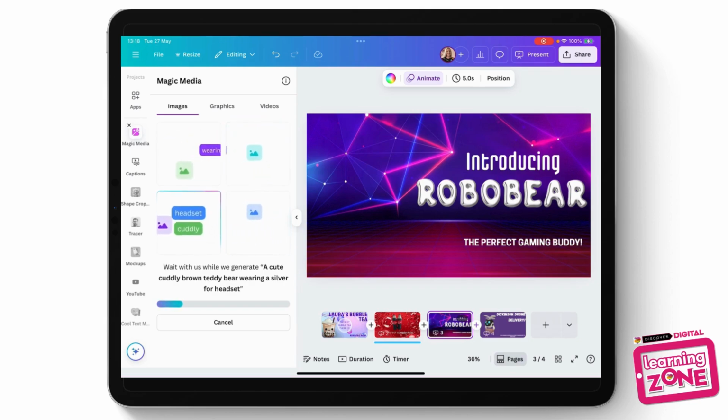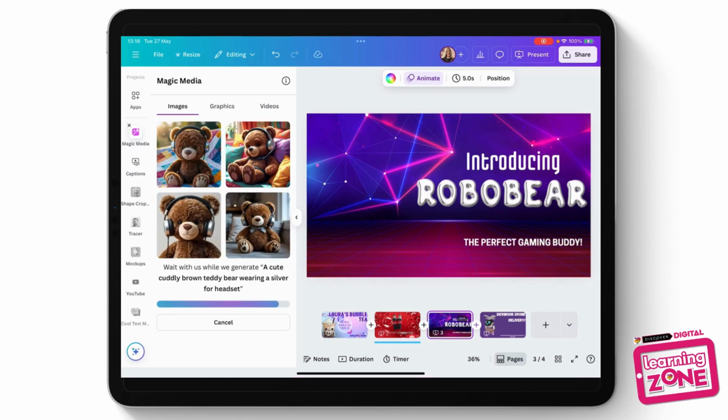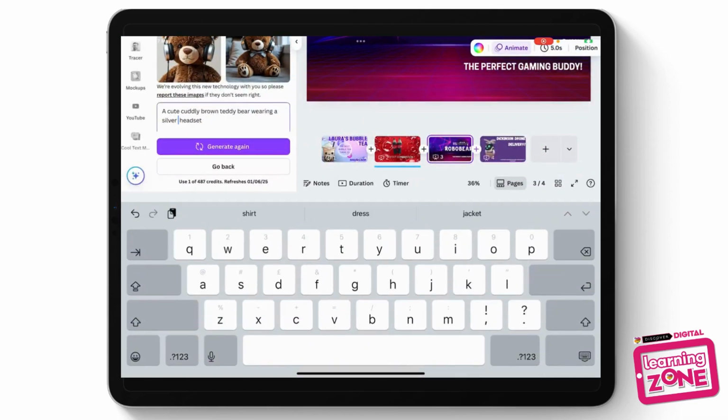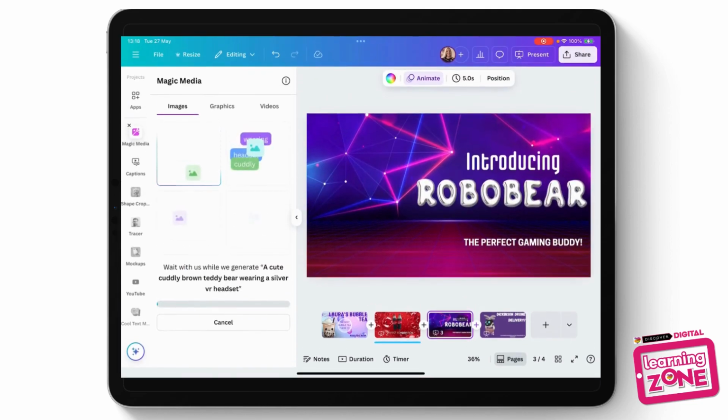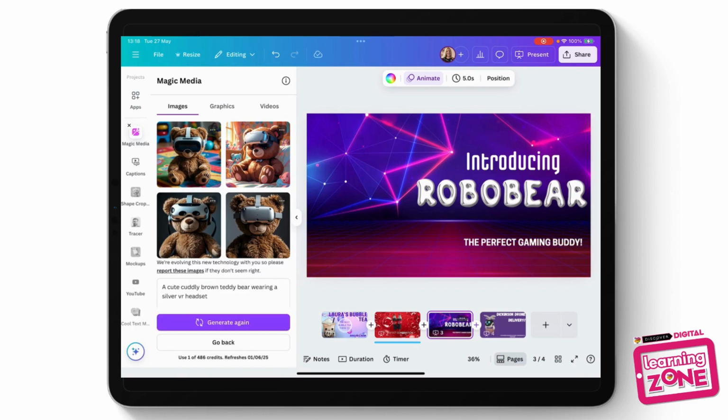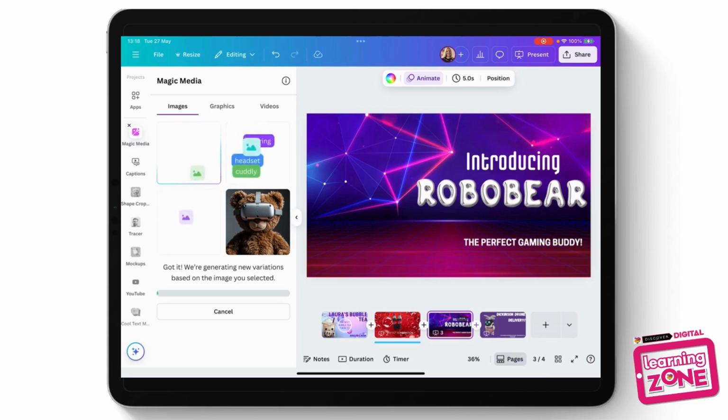It may take a while, but once you have chosen your image, you can then add that onto your screen. Now, if it hasn't worked, for example, it didn't take my VR headset there, I'm just going to go back in and generate again. The other option that you have is that if your picture comes up and you think, oh, that's all right, but I want it to just be a little bit different, you can tap on the three dots in the corner and say generate more like this. So for example, I can tap on there, it keeps that one and creates 3 new more images for me.